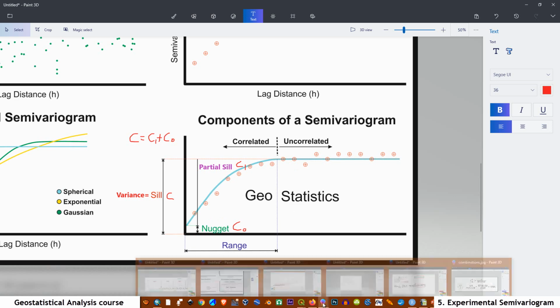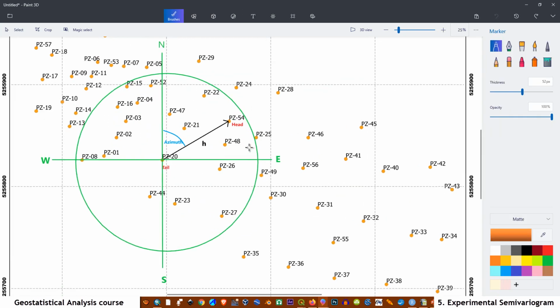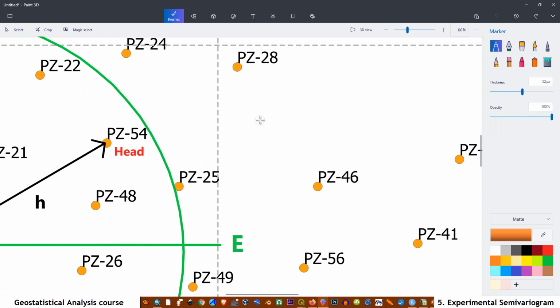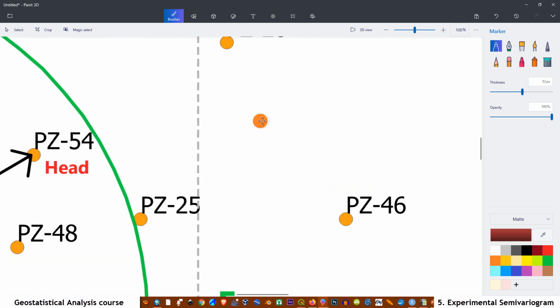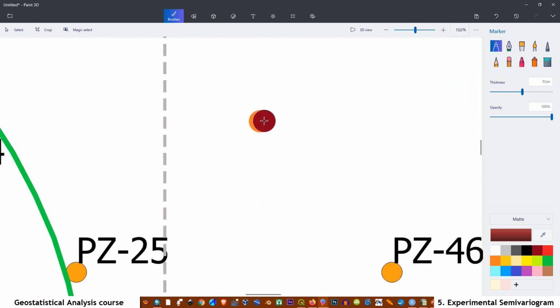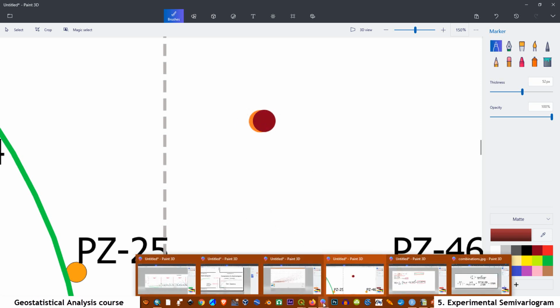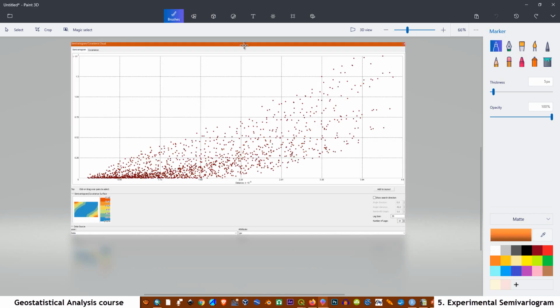Let's change the graph. Let's use this one where we have the wells. If we have two wells that are very close to each other, for example, suppose we have this well here and the next well over here, and they are very close, right? Then the distance between these two points is going to be close to zero. And the groundwater elevation for this pair of piezometers has to be pretty similar because they are very, very close to each other.